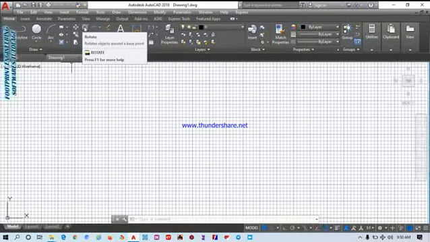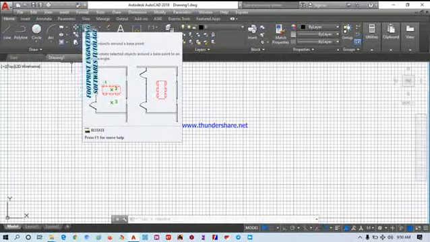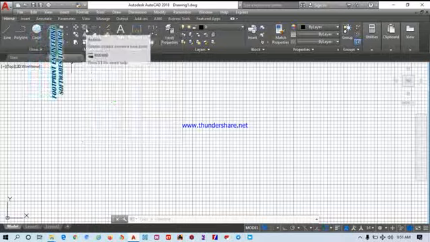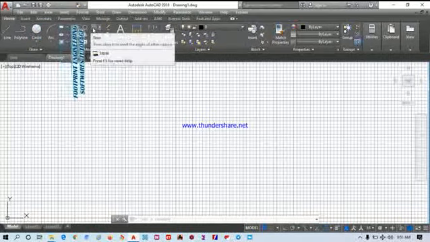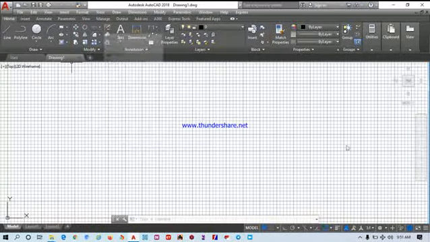This is rotate. It helps us to rotate our object. If you leave your mouse on an icon, it will explain how that icon works, and show you a dramatic representation of how it works. You see, if you check here, the drawing was rotated. This is trim. It helps us to trim our line from one place to another.